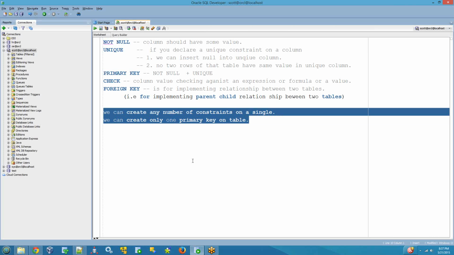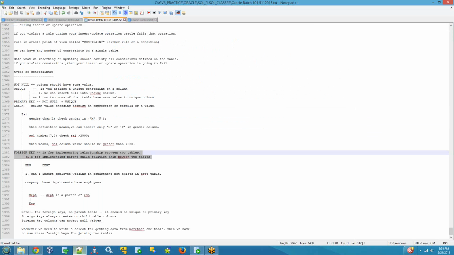Okay, so how to create constraints and everything we will see while discussing DDL statements. In the create table command, the constraints will be implemented and we can practice them during the DDL create table commands.